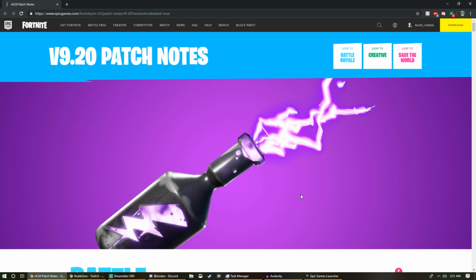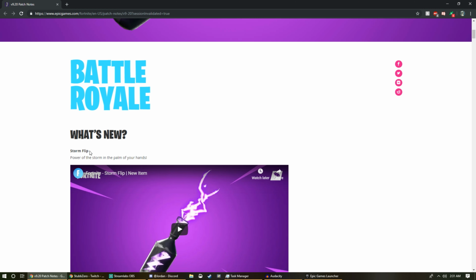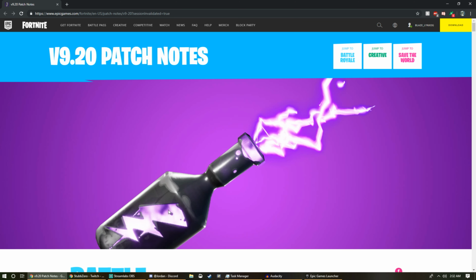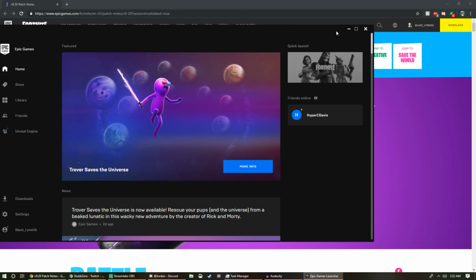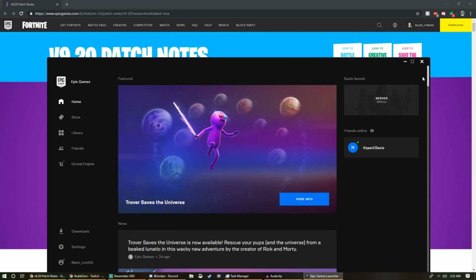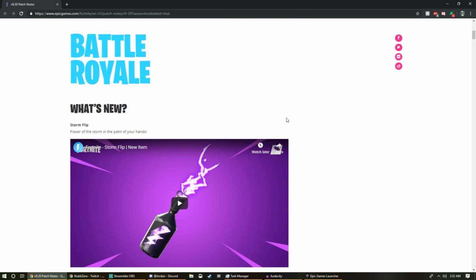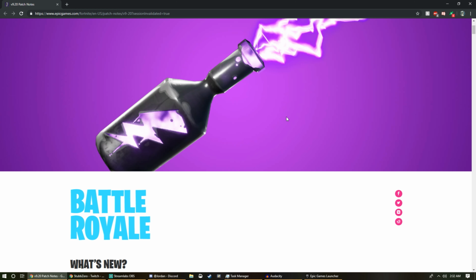Today we are checking over the patch notes for the new version 9.2. They're introducing this new item. I haven't really read it. So the Storm Flip, which is the power of the storm in your hands. No idea what that's going to do. Probably going to be broken, mainly from competitive Fortnite. I'm only saying this because the servers are down right now on Fortnite. So, yeah, we're going to wait for that to come on, probably up at 3. I'm going to go analyze all these patch notes and see what's going to be happening.